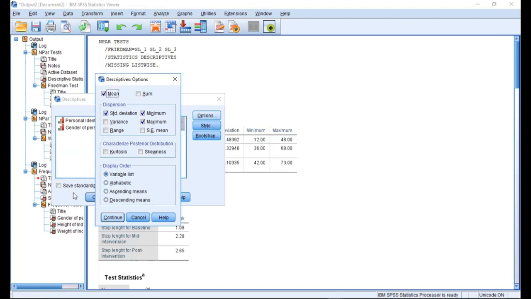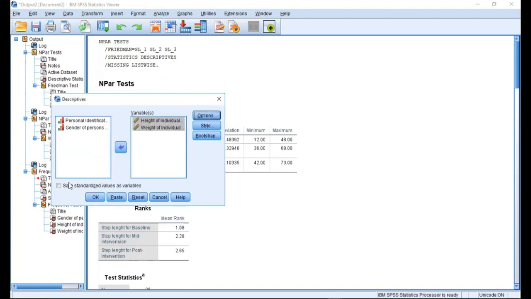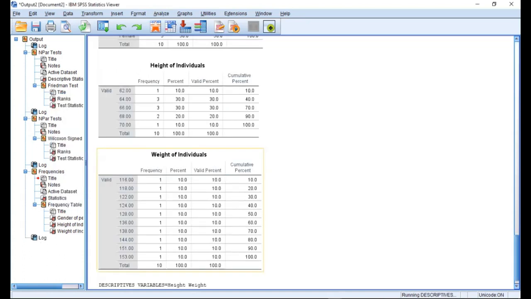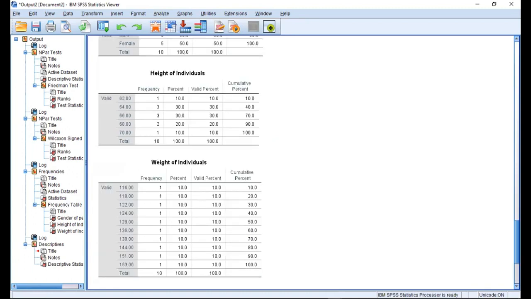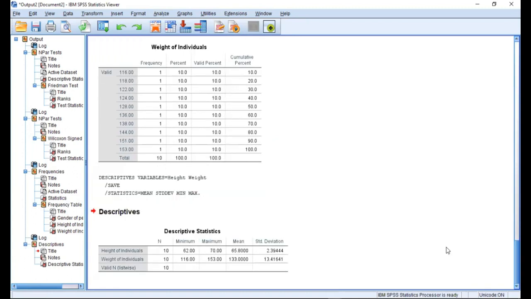Now we can also add these standardized values as variable. You see what they are going to do. Now every new output in SPSS comes down. The new outputs will come down. All your outputs are going to be on the same page, unlike Excel, where you have to put them in separate pages. So this is simply the descriptive statistics for this data.